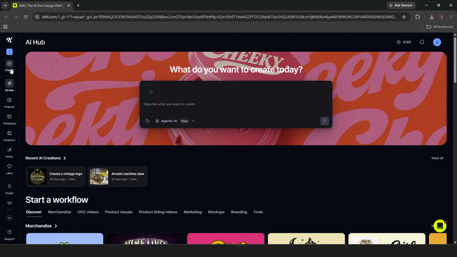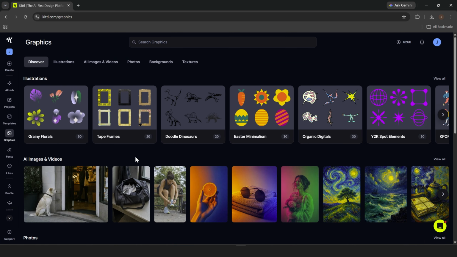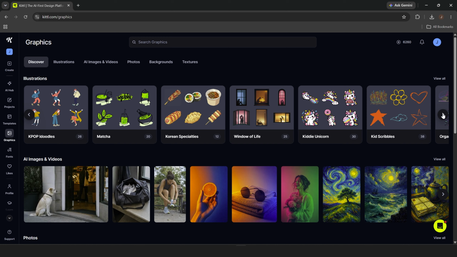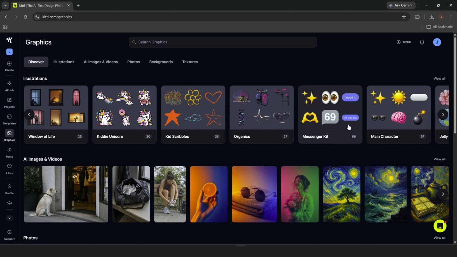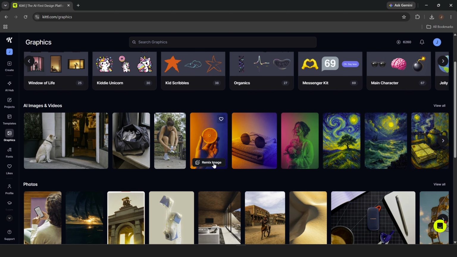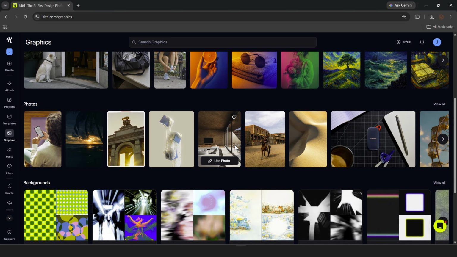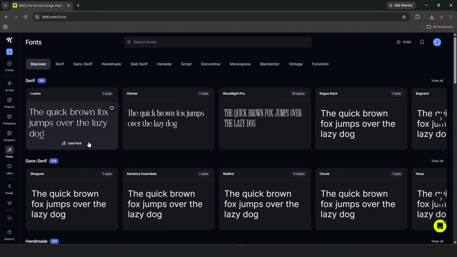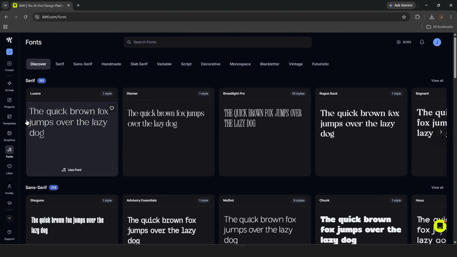We're going to use this create button to create our design, and then after you create designs, it'll show up in this projects option here. You have hundreds upon thousands of graphics to choose from. So you can choose any kind of graphic that you want to manually create a design from as well. And you can use any of these because they're all commercial use. And you have thousands of different fonts as well.